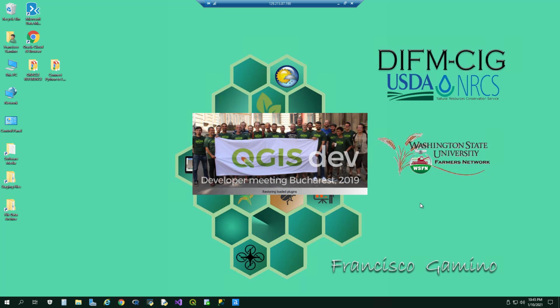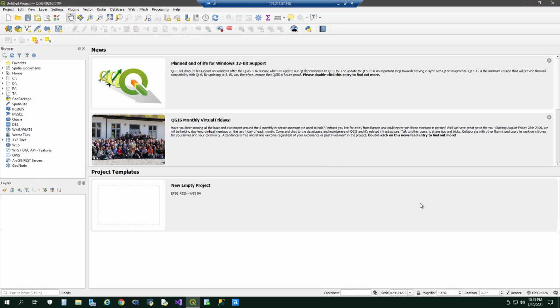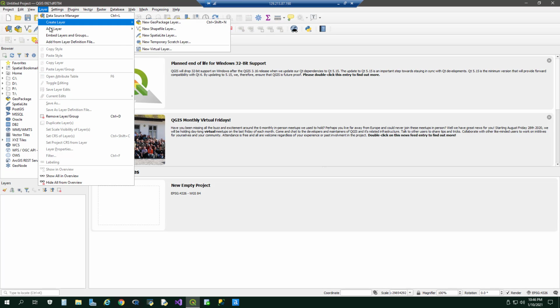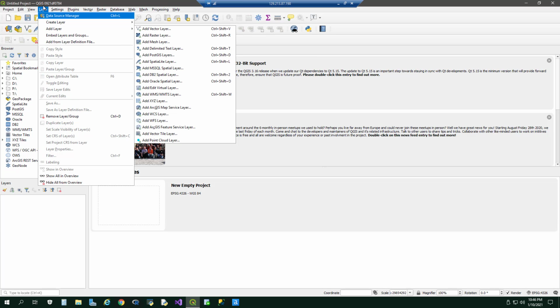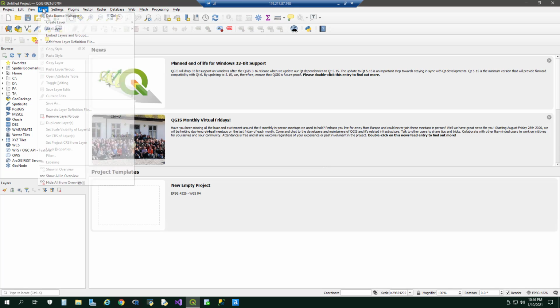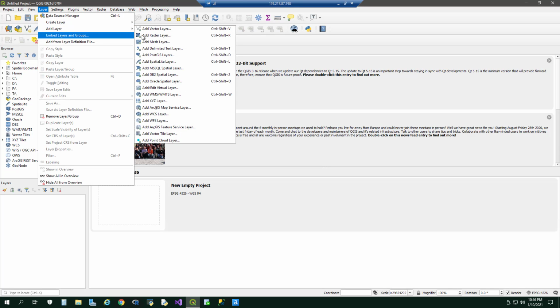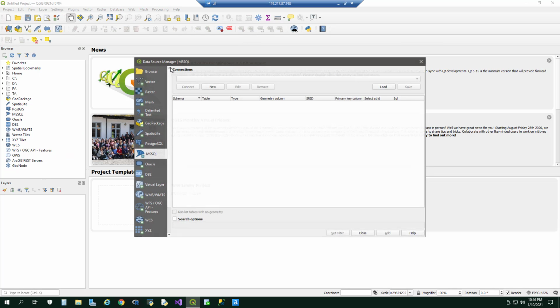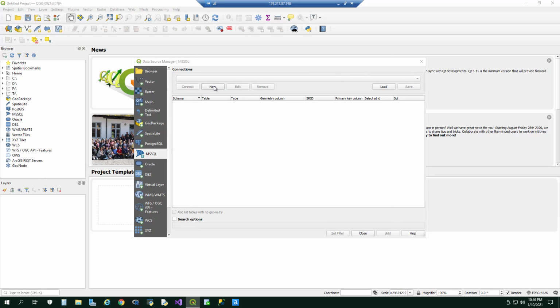And we're going to connect to the DIFM database with QGIS so that we can work with a MSSQL database layer. And so let's do that. We're going to add a layer. So we go to layers. Once it opens up, we're going to add a layer, which in this case is a MSSQL spatial layer. Stands for Microsoft SQL Server. So we click on that, and we're going to create a new connection.